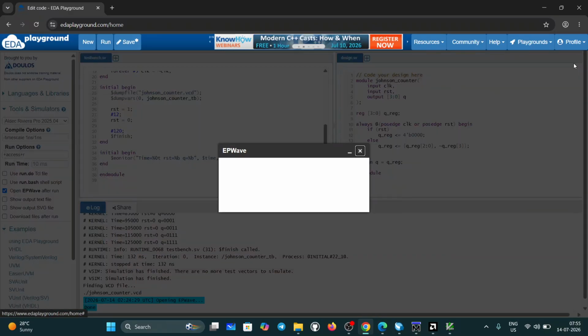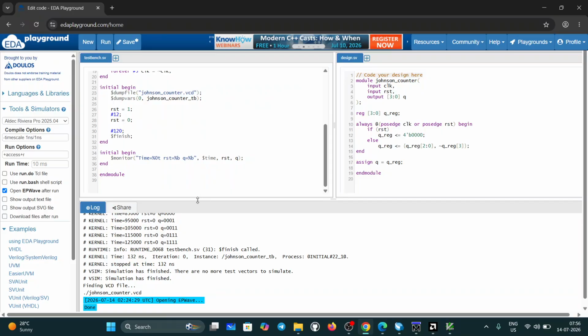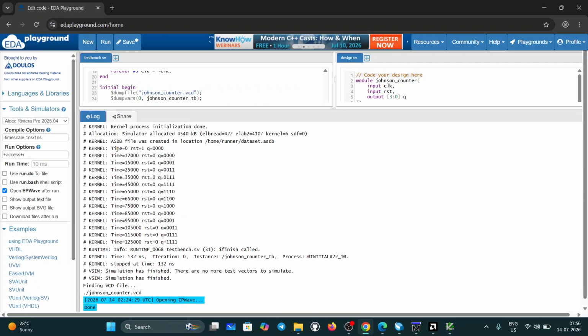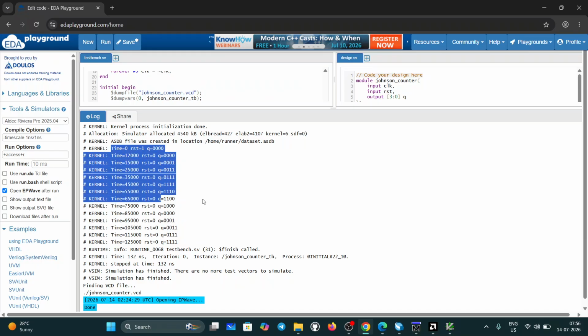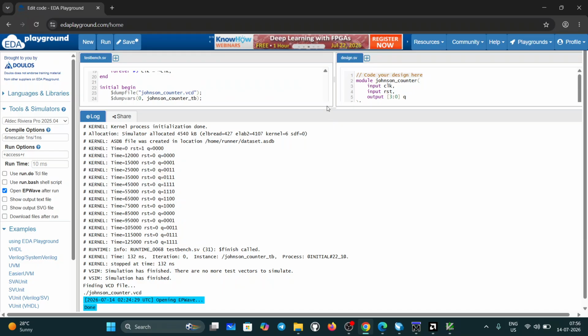Okay, so that is this. And in the log file also, I can see here. When reset is activated, initially the output will be 0 only, and in the first cycle 0001, this is the initial value. Then 0011, 0111, 1111, 1110, 1100, 1000, and 0000. So at the eighth clock cycle it will come to the initial state. Okay, so like this we can see in the EDA Playground.